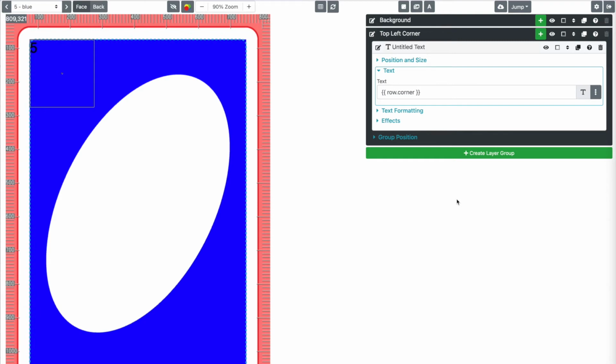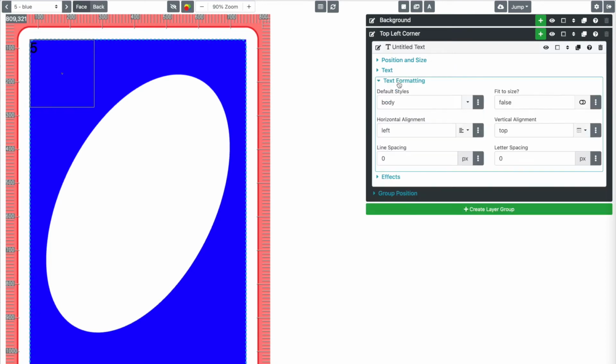That's what we're looking for. However, that text up there isn't formatted how we want it to be formatted, so we need to do some manipulation on that. We're going to close this one out and go to text formatting, and we want that text to be centered in this box that we created. So we're going to put this to center, and we're going to put this to middle. Now it's in the middle of that box, which is great. That's what we are looking for.